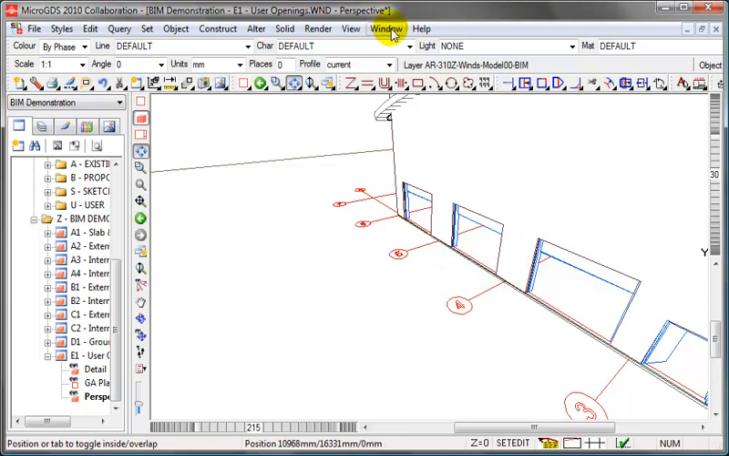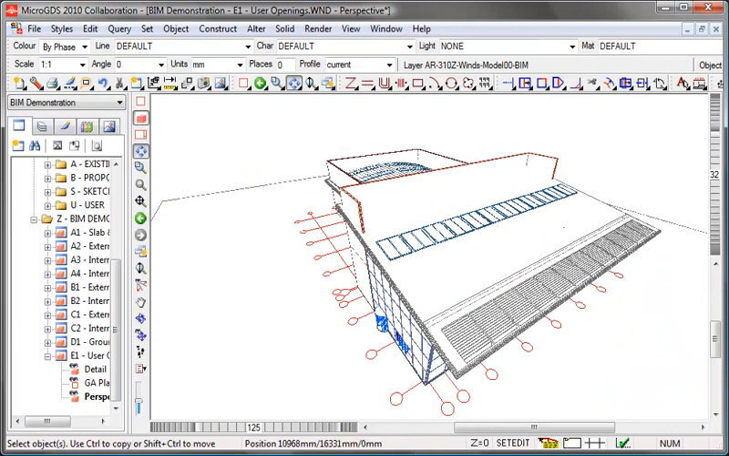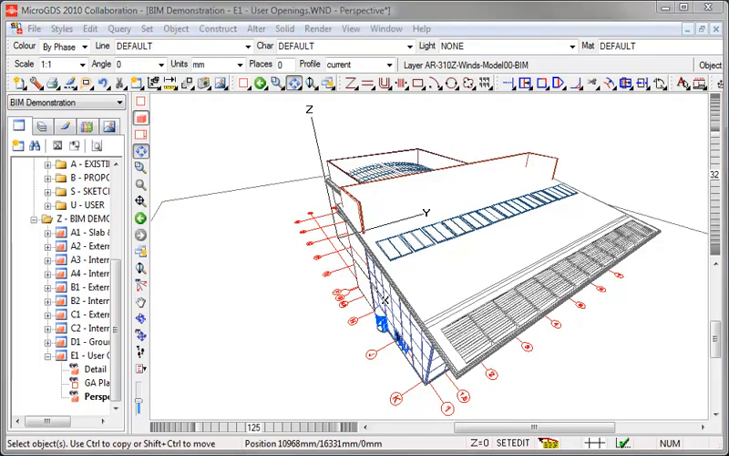Let's restore our view, and that's it for simple object creating user openings. In the next video we're going to look at how we can use user openings not to create an opening but to actually trim the tops of our walls there for our roofs.